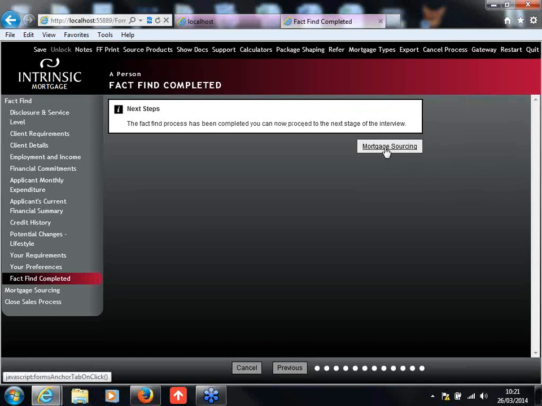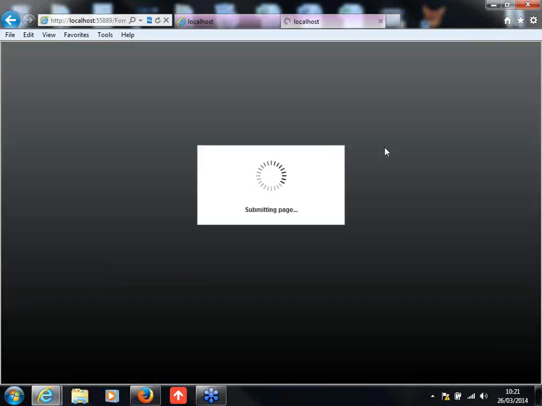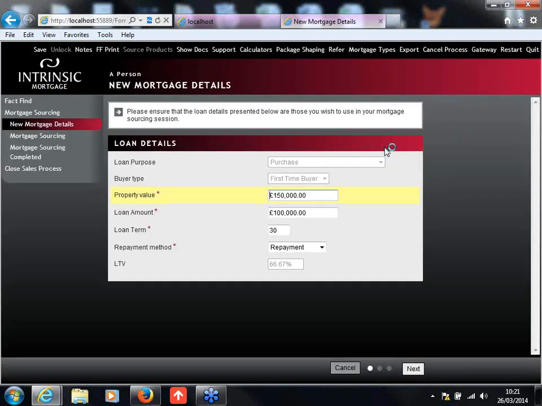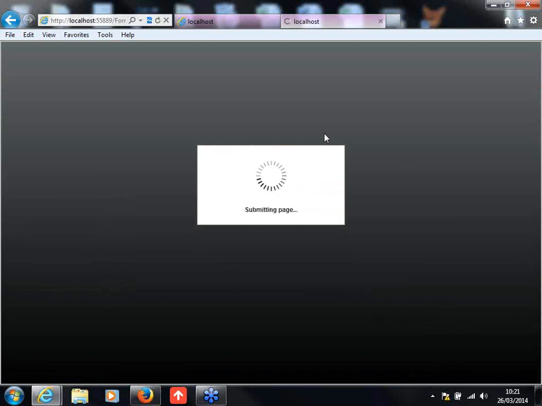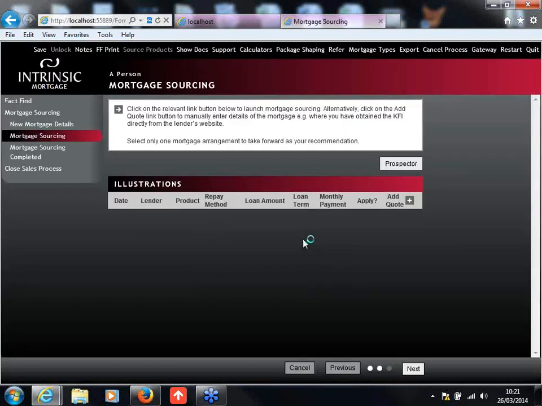We're going to select the mortgage sourcing icon here. It just quickly asks us to confirm the exact amount of the property again, the loan amount and the loan term. As we've already input this information, and the client's needs haven't changed throughout the fact-find process, we're going to leave these as they are. So we now simply select next at the bottom, and you'll see here it's brought us through to the mortgage sourcing icon.